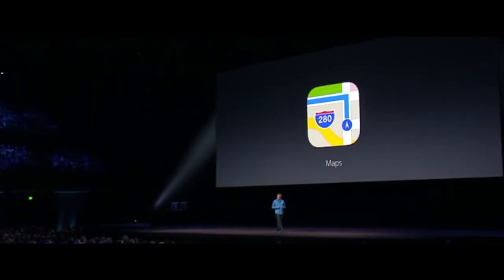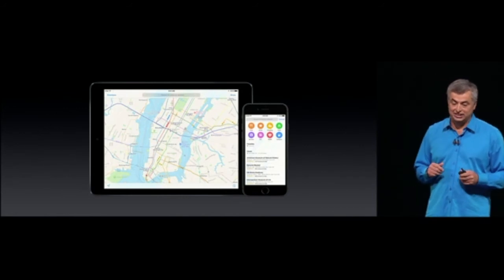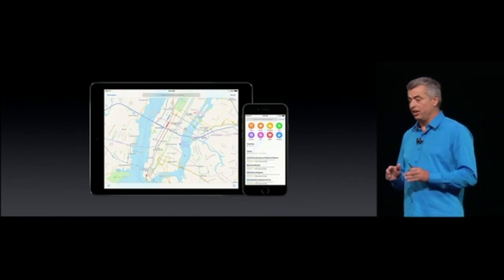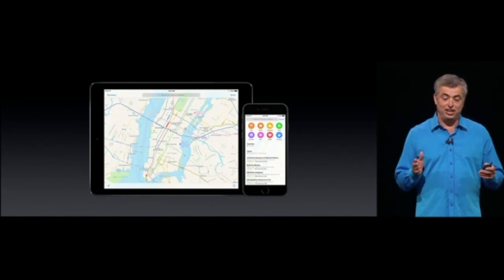Let's get started with maps. Now, last year, we introduced Nearby, a great way to find places and transit with an incredible amount of detail, including all the entrances and exits from every station.